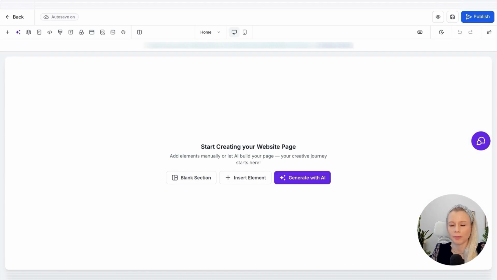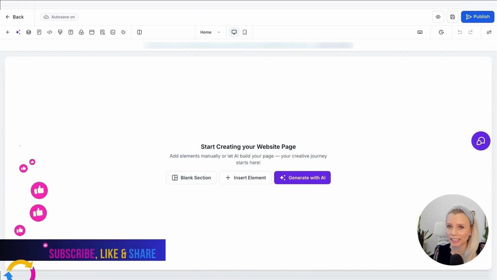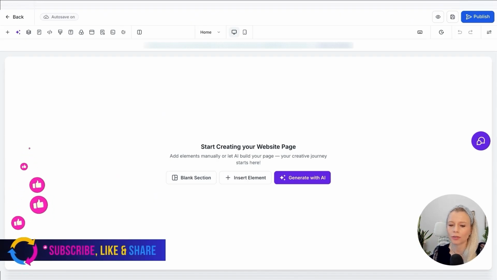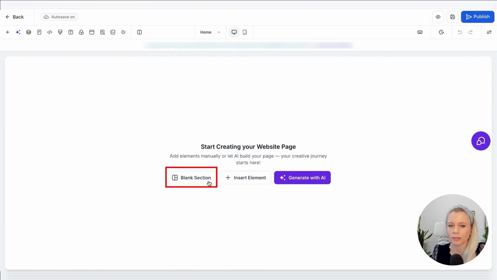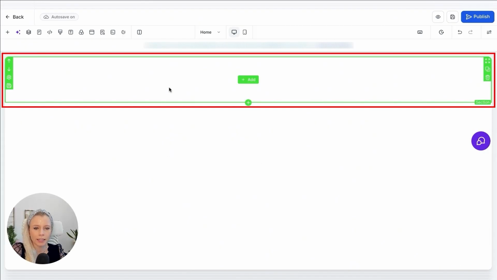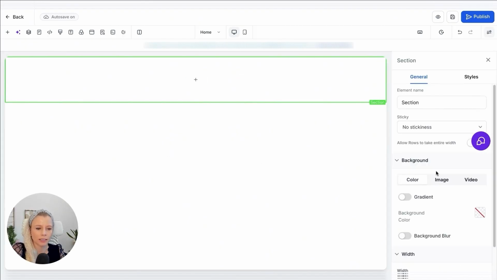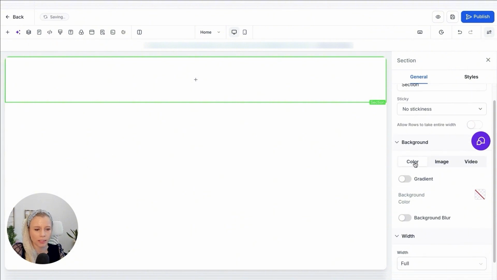Please note that backgrounds live at the container level. So that means you can use them at the section, row, and column level to control how effects cascade and how content sits above them. So let's create a section. And then click inside the section, and on the right-hand side, you see the menu popping up, and right here under background, you can see all these options. You can select between colors, images, or videos to add as the background.